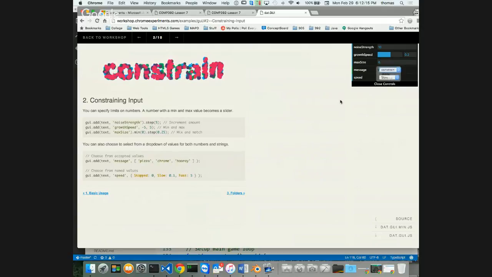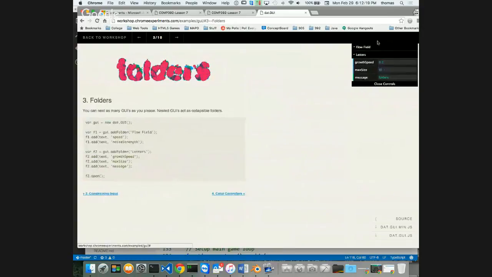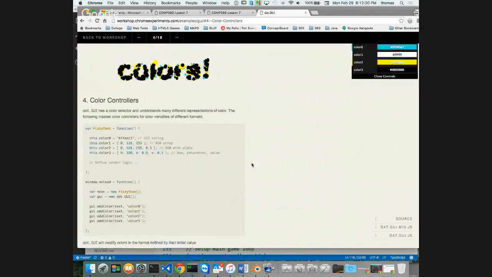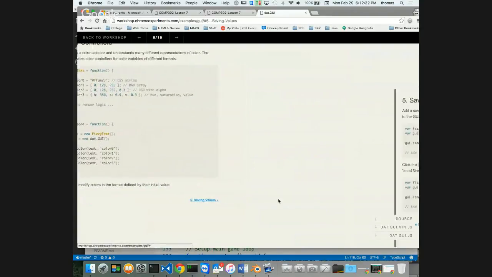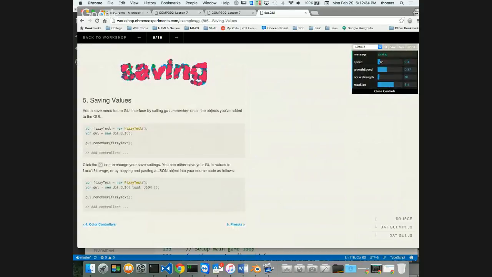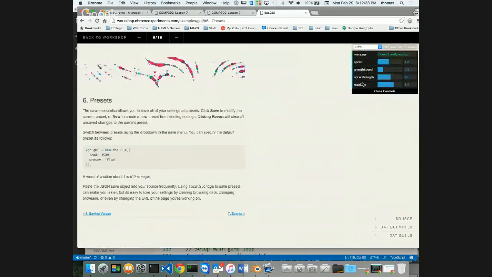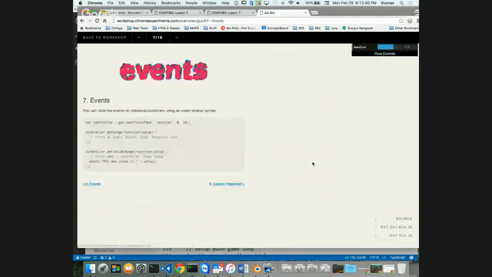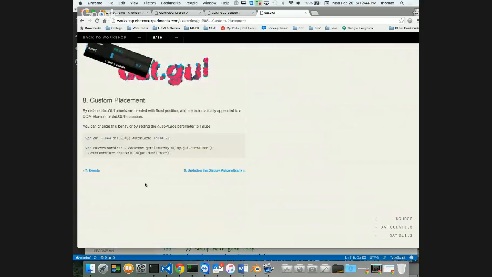I can do those things from a value perspective, right? So it kind of is cool. Folders, it talks about how to do folders here, right? Here's my folders. Remember, I did the whole add folder and then added these to the folder as opposed to the GUI control itself. Color controls, right? Saving values, minimum size, speed, message, saving, right? Presets, right? For different things, for noise, a maximum size, custom placement, all right?